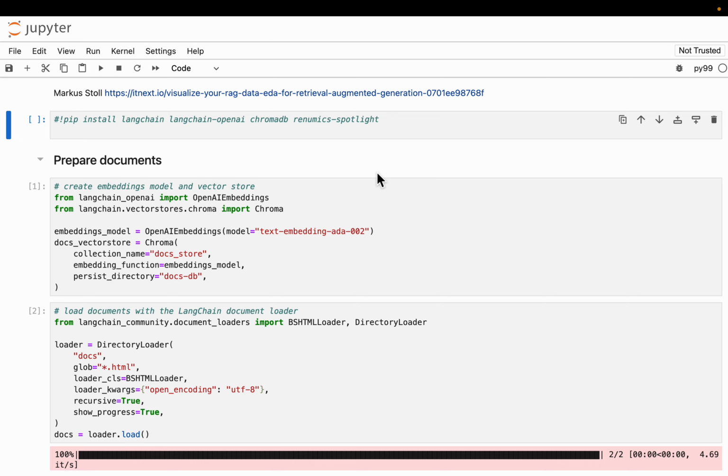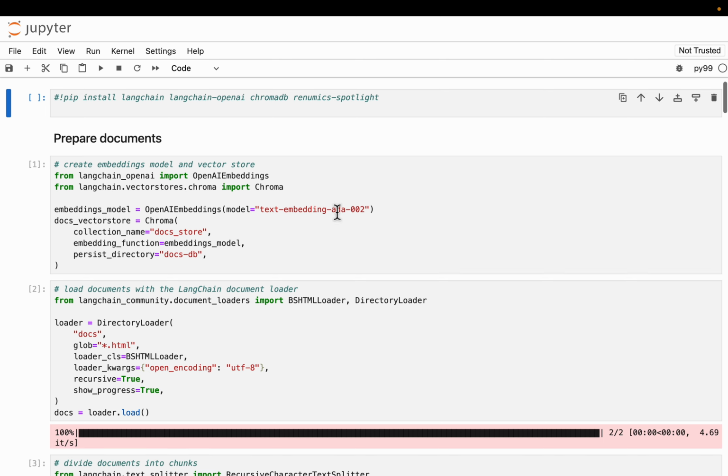So this is not so much a video about the RAG, but visualizing the RAG data. So we don't go into much detail on the RAG system. I hope by now you are all familiar with the RAG system and how to build it. I have a number of videos, please do check them out.